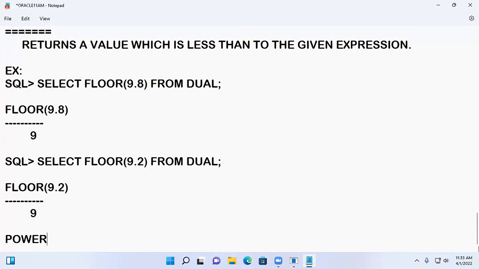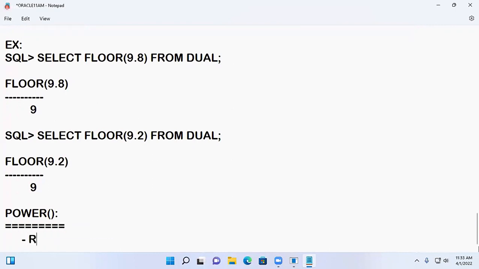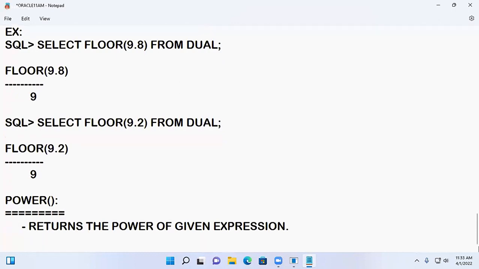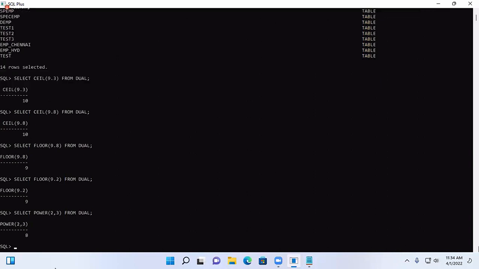And the next function is called the POWER function. This function returns the power of the given expression. For example, when I send 2 comma 3 to the power function, 2 to the power of 3, how much? 8. So it returns 8.